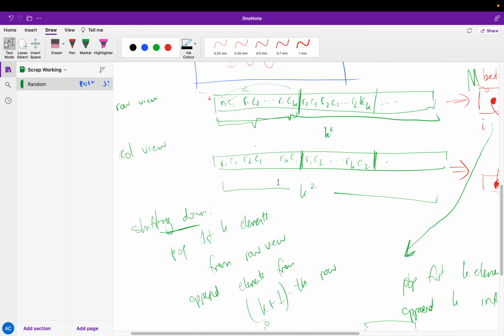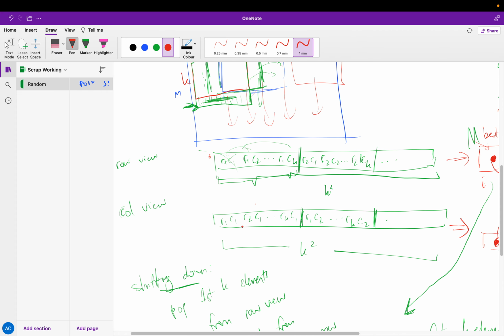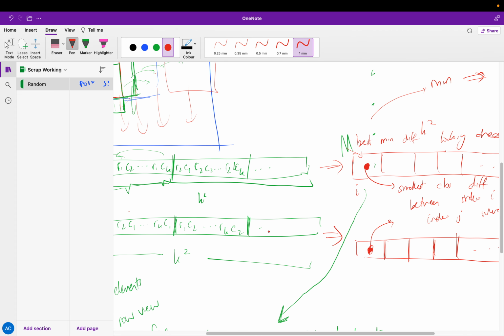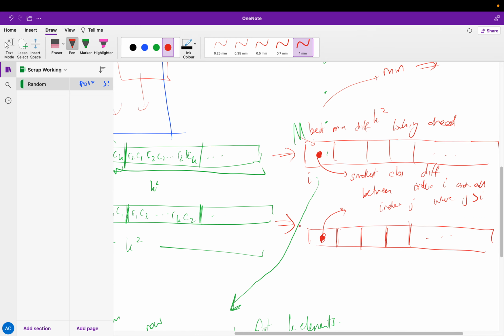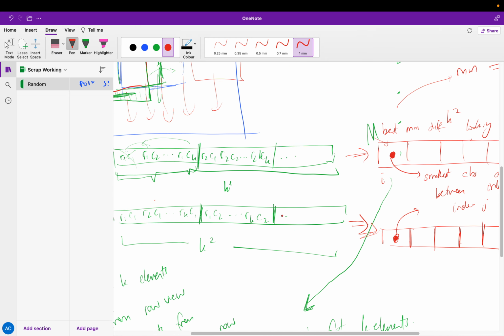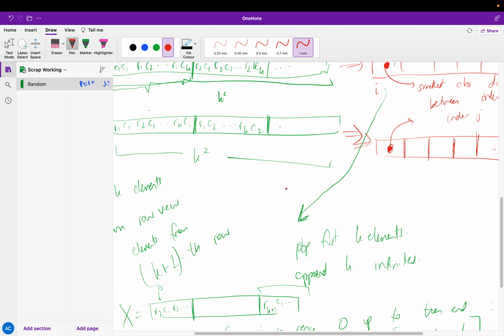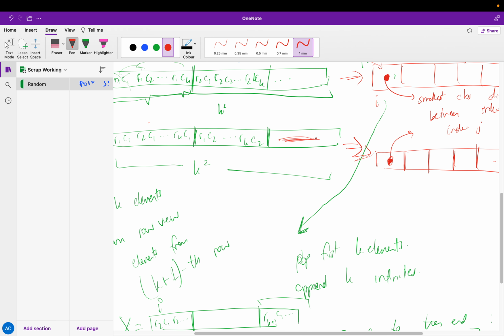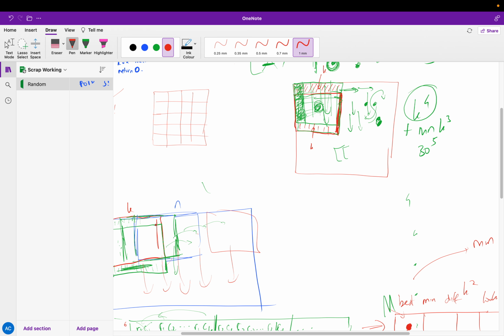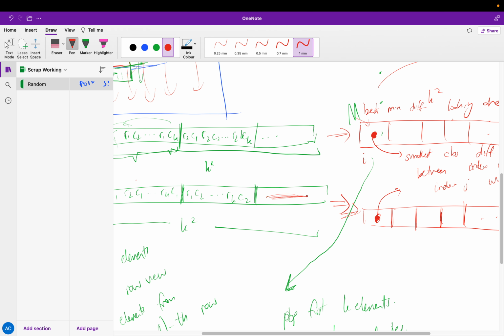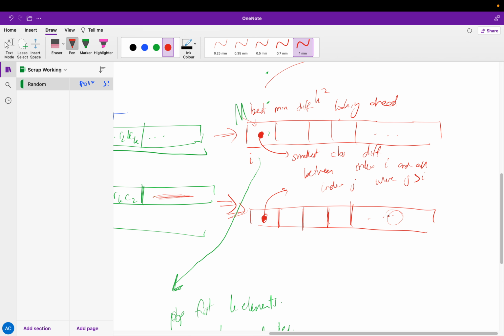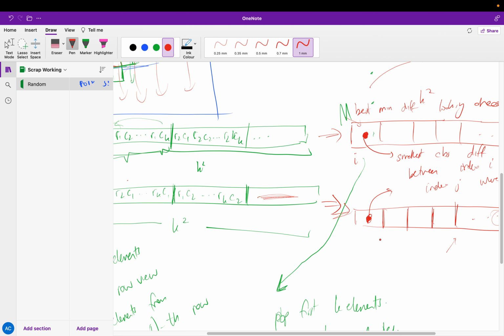Shifting across, you do a similar thing. You pop the first k elements from the col view. You also do the same with the corresponding red array: pop the first k elements, append the next k elements from the k plus 1th column, or the next column across, and then also append infinity k times in this red array.